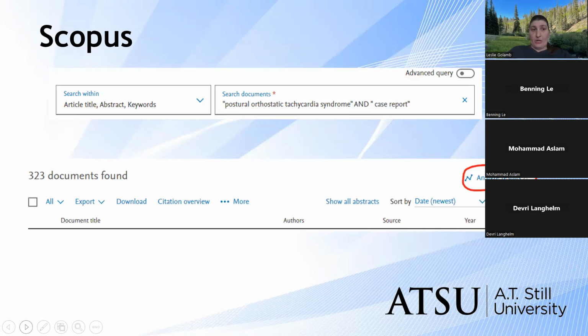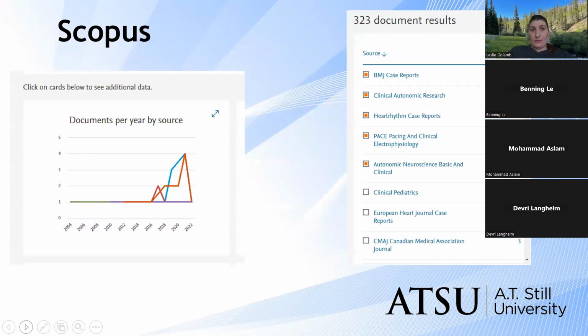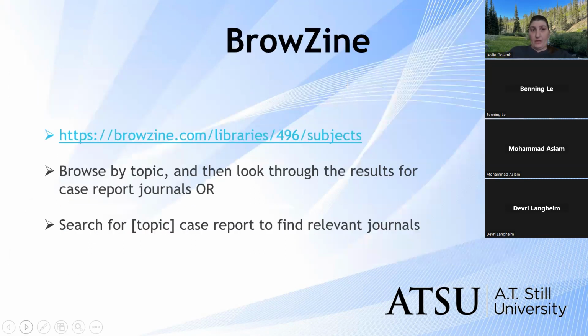So there are some screenshots. You can see BMJ is in there. You can see the documents per year. So it gives you quite a bit of data through Scopus. BrowZine is here as well for you. You can do a topic search for case studies.